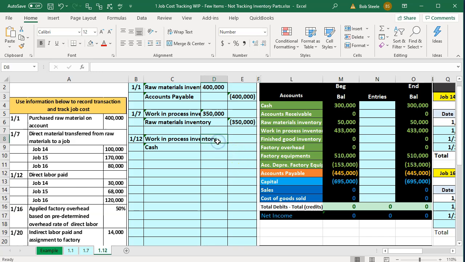So that's the concept that we want to keep in place here. That's the key difference. We're not recording this to payroll expense or anything like that. We're debiting the job for the work that has been put in for the asset that has been created. The amount is going to be equal to the $30,000 plus the $68,000 for job 15 plus the $120,000 for all jobs. That's going to be the $218,000.